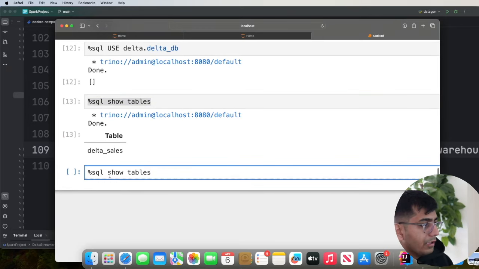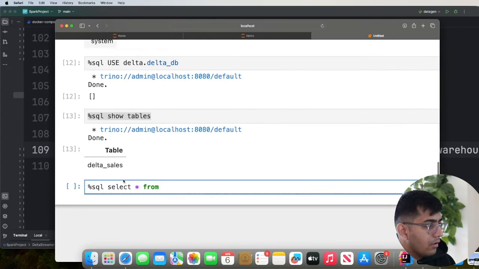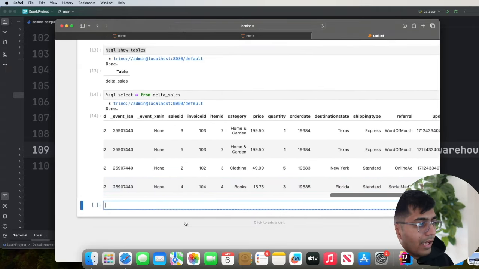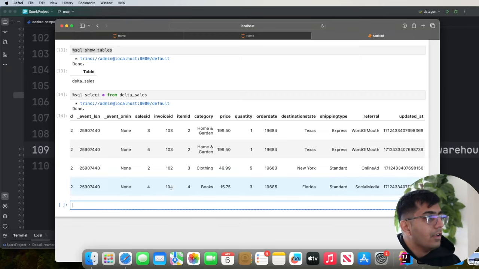Let's see if I can run the SQL query. Select everything from... there you go, guys. I'm able to read the data now as Delta as well from Trino. So you see how easily you have implemented this project. It's not difficult, it is easy. If you have the right settings and the right configuration, it is actually very, very easy.